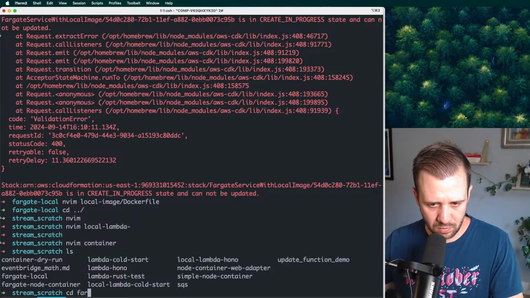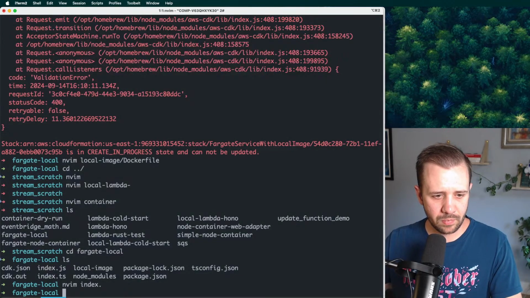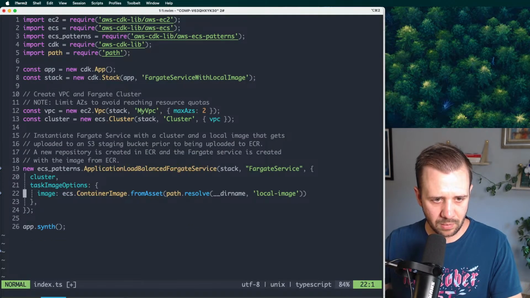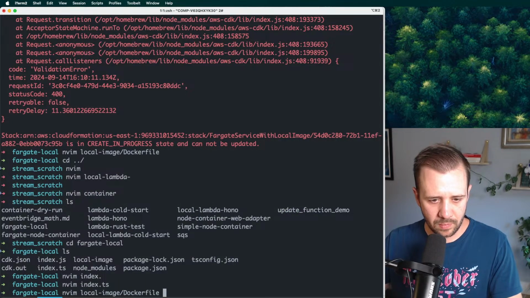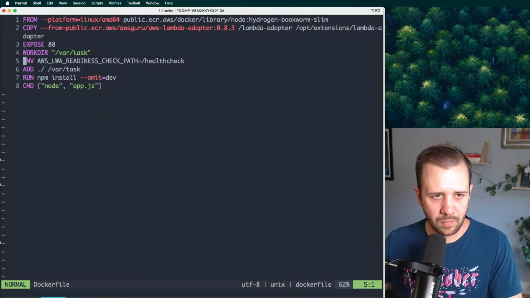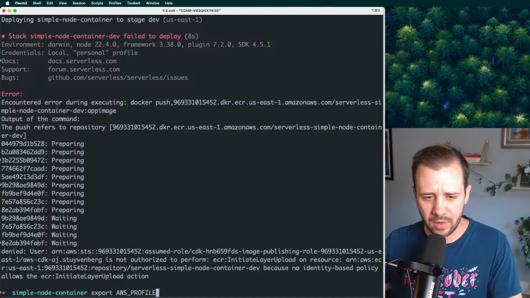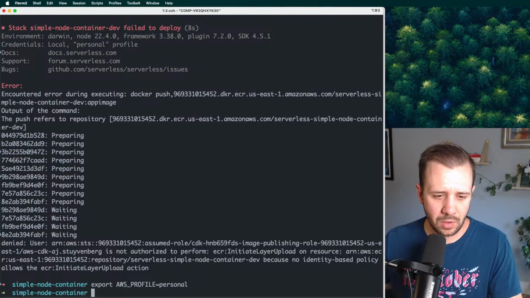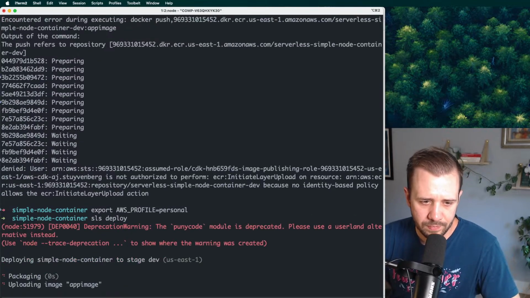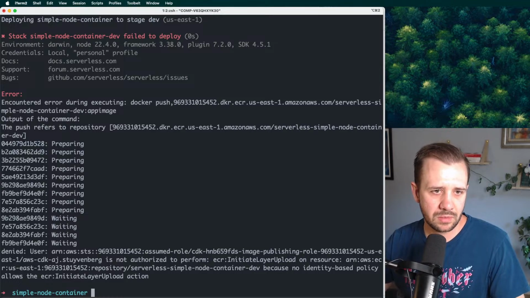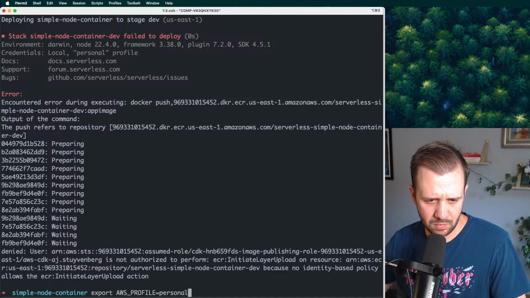Uh-oh. Index.ts. We don't need this container port. Did that work? Go. Oopsies. Export AWS profile equals personal. There we go. Now I'm authorized. Wait, I'm not authorized? That doesn't make any sense. Oh.